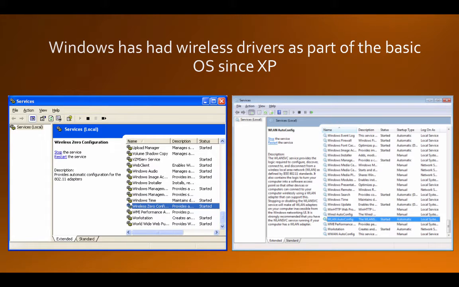All right, so Windows has had wireless drivers as part of the basic operating system since XP, and maybe even before that, but I remember in XP they had it too. So in Windows XP, it was called the Wireless Zero Configuration Utility. If you went to Control Panel Services, you would see it listed under Wireless Zero Configuration, and that was the built-in Windows driver. Nowadays, they call it the Wireless LAN Auto Configuration, so WLAN Auto Configuration. So again, Control Panel Services, and you find all the different services.